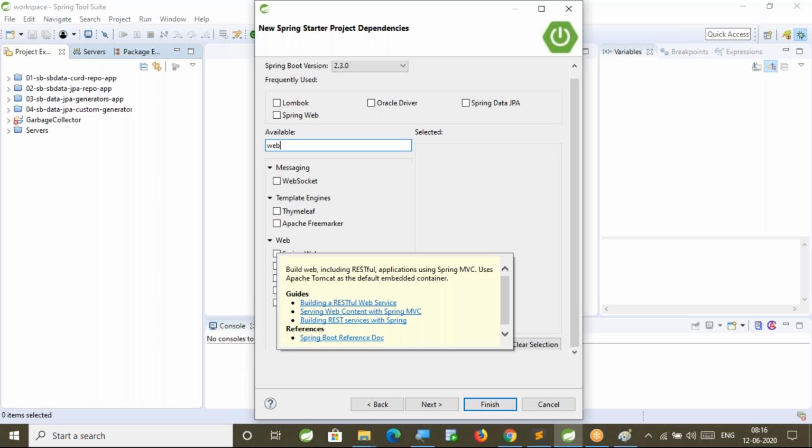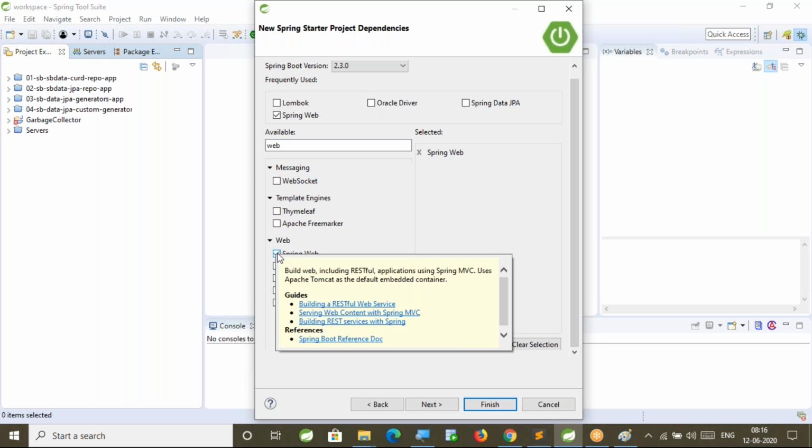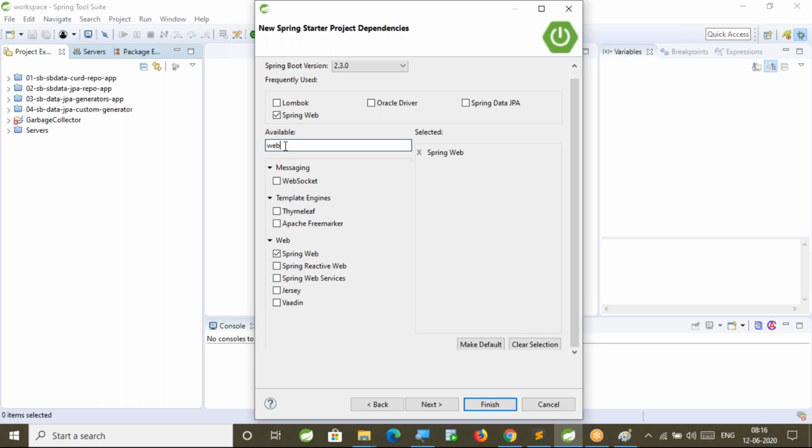And it is providing the support to build web and REST applications using Spring MVC, and it is using Tomcat as the default embedded container. Those three functionalities will be provided by this Spring Web. Select this dependency, right? Let us search for Tomcat.